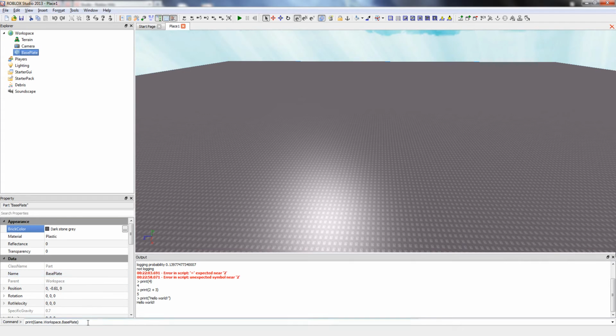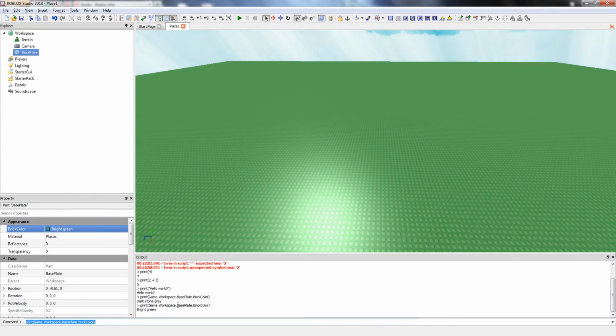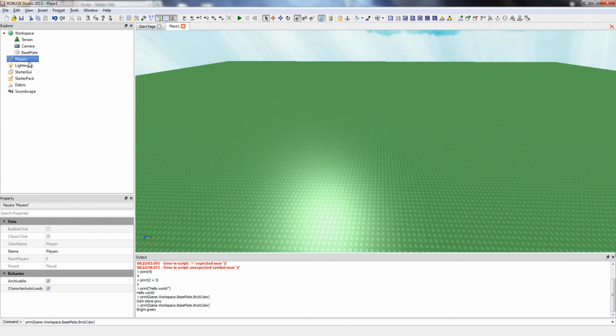Exactly this baseplate specifically. Now if I want to see the property brick color printed out, I have to add dot brick color and press enter. And there we see dark stone gray. If I change the property, we see that printing it out gives us a different result, bright green. We can do this for any object we see in the Explorer and any property that it has. For instance, game.players.numPlayers lets us see the number of players that are connected to the game. Right now it's 0. That'd be a little freaky if there were someone in here.